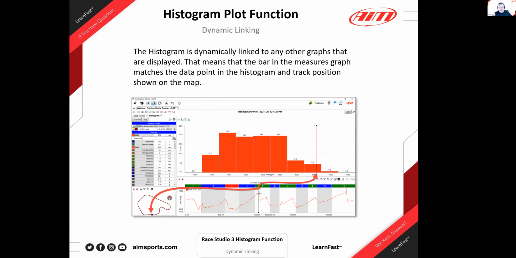And it's not just the histogram function that does this. This is one of the first times we've actually brought it up and discussed it, but it applies to all the different functions. Race Studio 2 was pretty good about this. Race Studio 3, it's 100%. Everything is dynamically linked. Wherever you put your cursor, everything behind the scenes is changing to that as well. So it's pretty powerful. One thing that escaped Roger and me on my last webinar, because it's new to Race Studio 3, is that it's in the movies too.